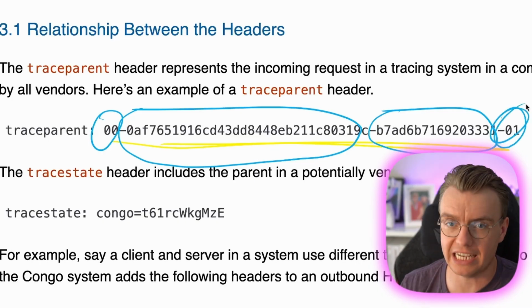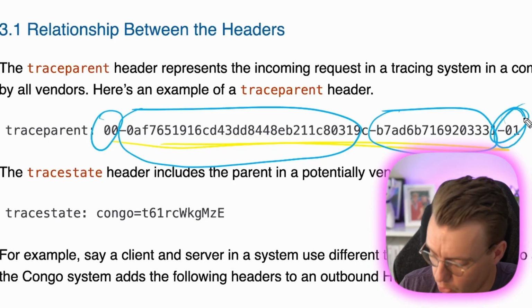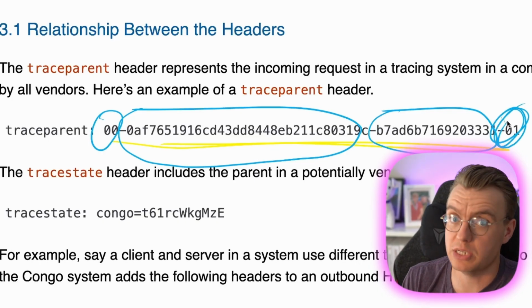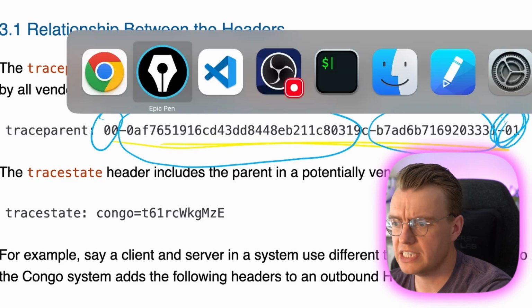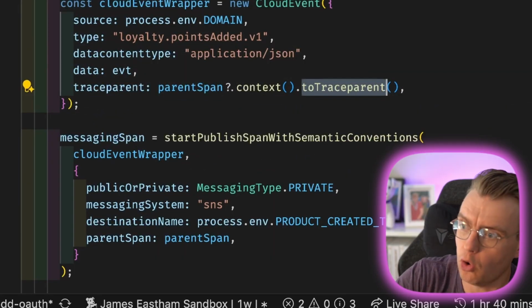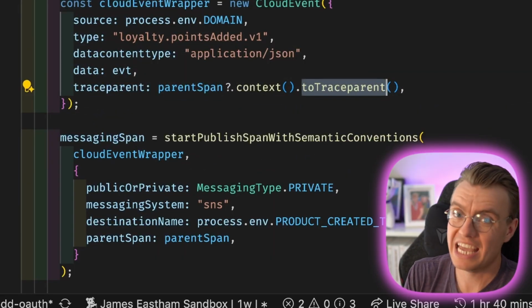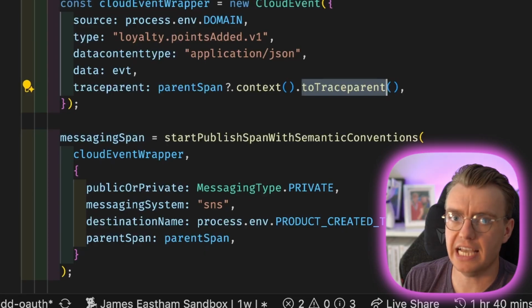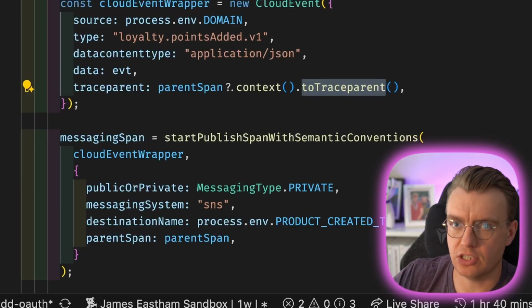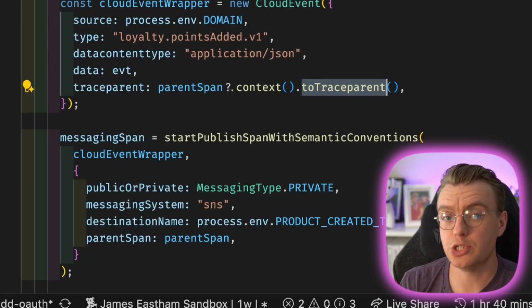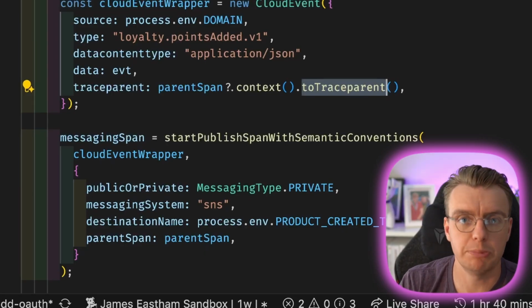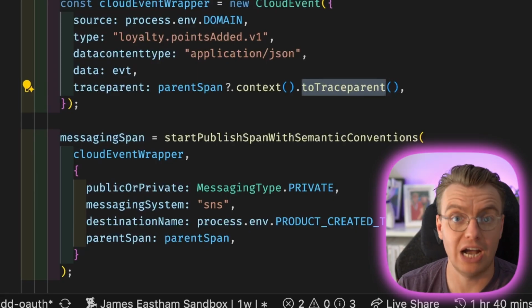And then you've got some flags on the end for saying sampling, or one here indicates that this trace will be sampled. So now, whenever we send this message in our code, we're always including the trace parent in the actual body of the message that gets sent. And the same applies at consumer side as well. There is a way to do manual trace extraction. I'll put some links in the description below for how exactly to do that.